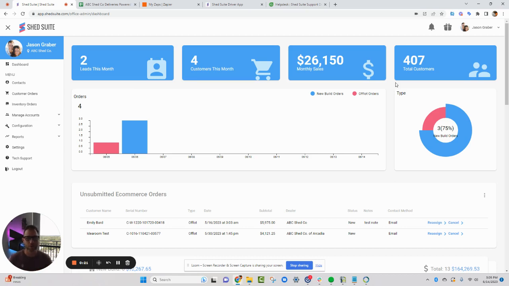So we're going to go over how to set up a payload that's going from Shed Suite to Zapier and onto Google Sheets, just as an example of how you could use webhook payloads. And our support article tells you a lot more about how payloads work and what they could be used for and how webhooks actually work. So let's jump into it.